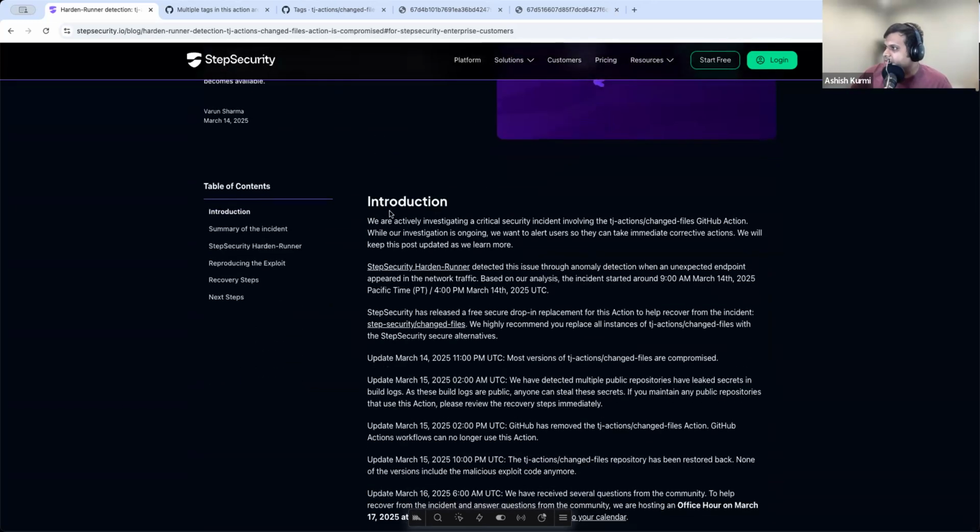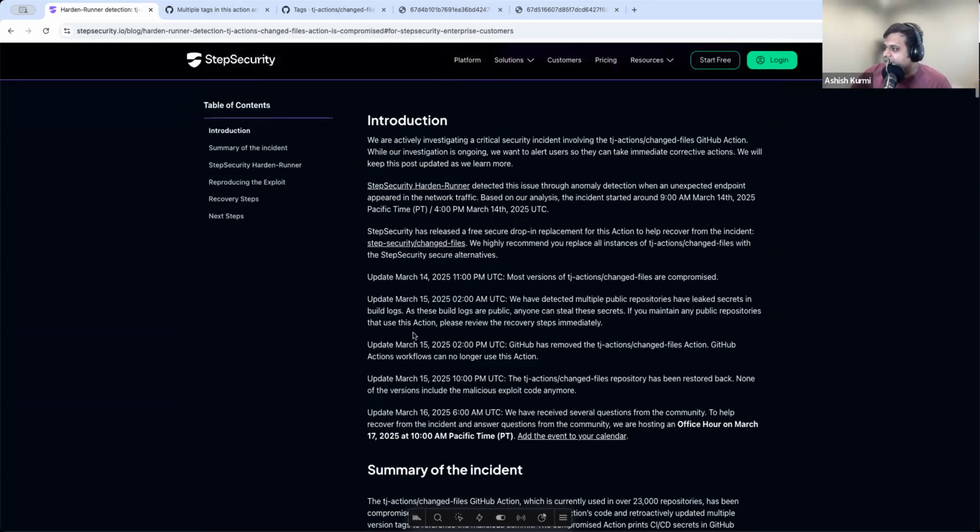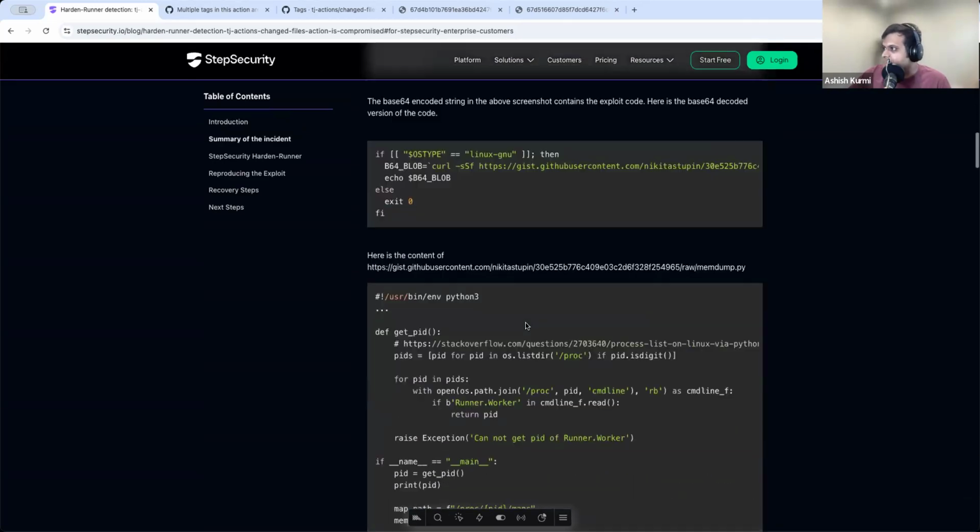Currently the repository, which is the original repository, is back online, and it has been updated to remove the malicious reference. So it's not malicious anymore, and all the tags are actually pointing to their previous commits. So it's safe to use now.